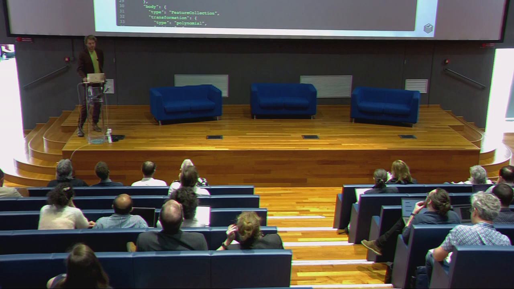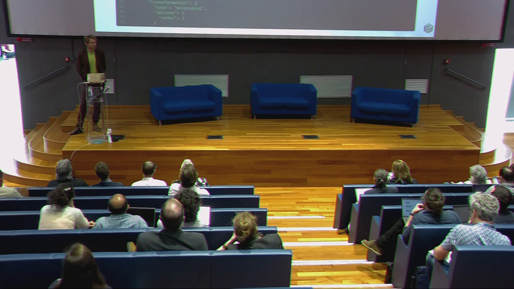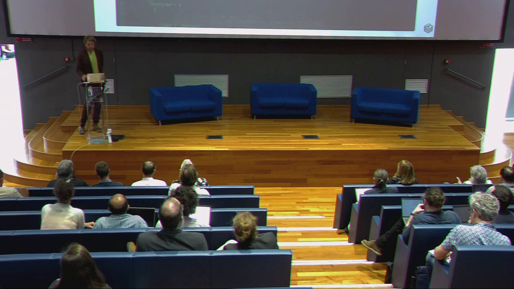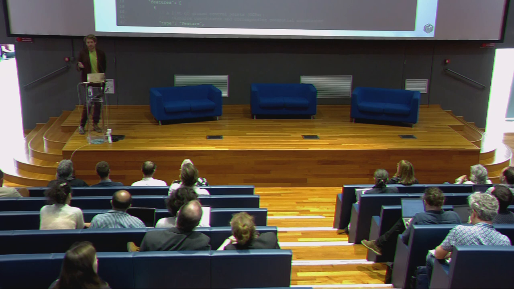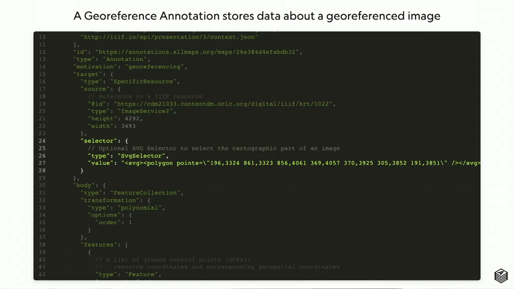The most important thing, of course, is linking it to a IIIF resource. This can be a IIIF image or a canvas. You can also select a portion of the image that you're interested in, or remove non-cartographic material. Let's say you have an image with a legend on it, and you want to remove the legend and just focus on the cartographic part, or sometimes there are more maps in a single image, like inset maps.